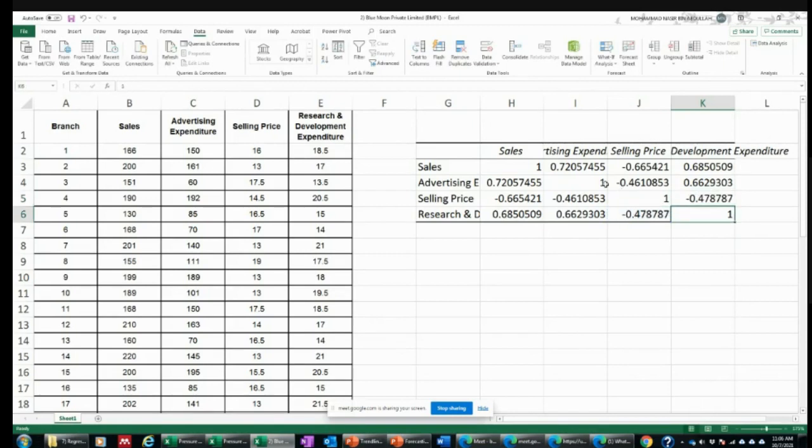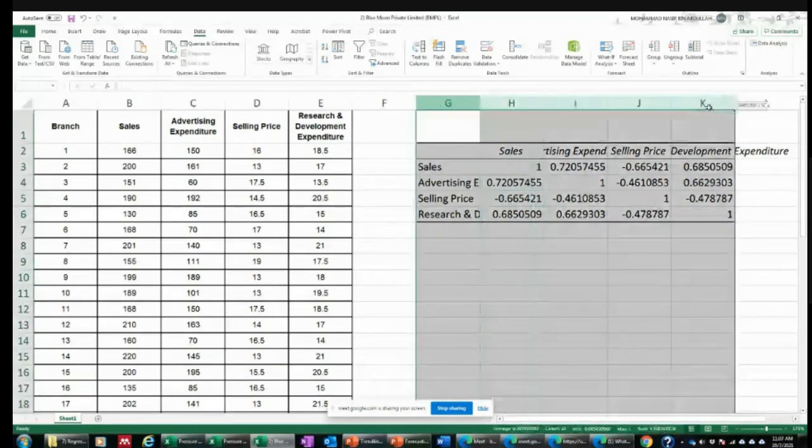It should be the same as this. It must be a triangle matrix. So the value given in this matrix, for example, advertising expenditure and sales, we have the correlation value 0.72. It means that we have a moderate positive linear correlation. If we have a negative 0.66 for sales and selling price, we have a moderate negative linear correlation. So that is how we do a correlation measure.